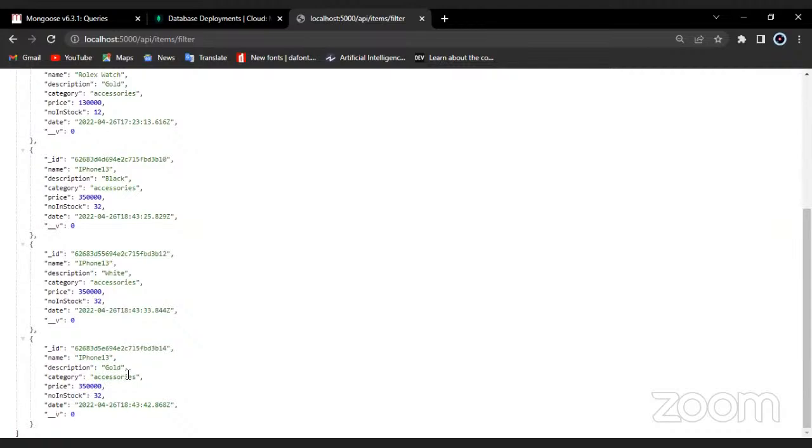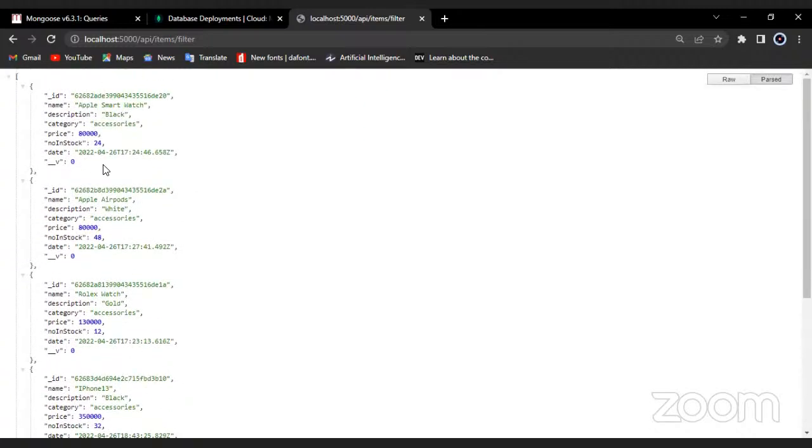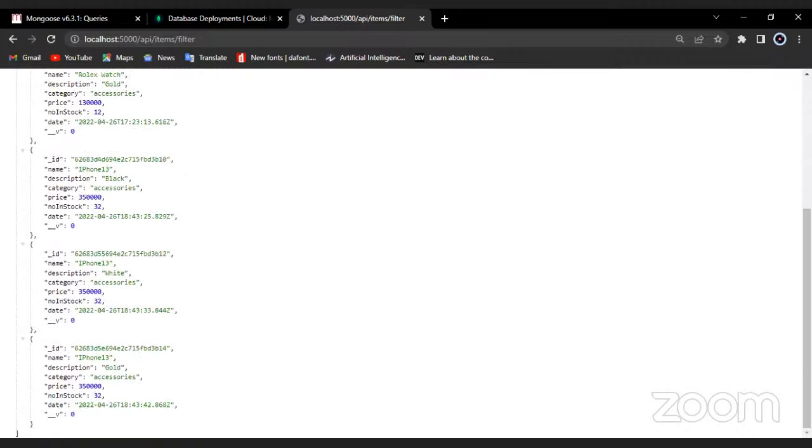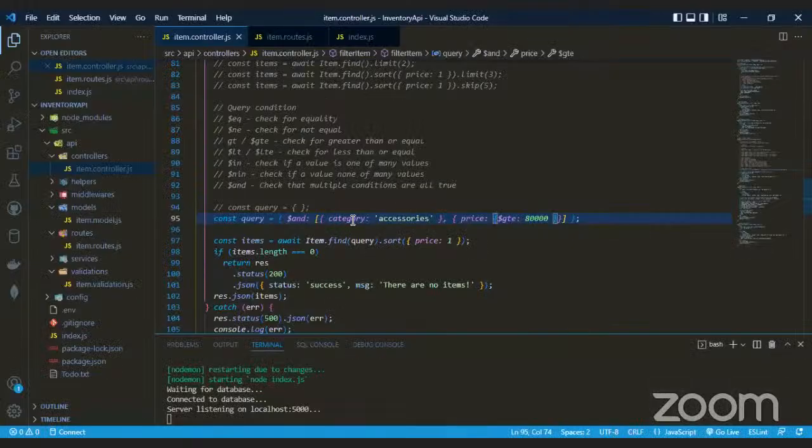So just take note of that, but sorting is according to price. So this is the AND method, and it will check that all those conditions are fulfilled, okay? So the condition where the category must be an accessory, and the other condition where the price must be greater than 80, must be fulfilled.